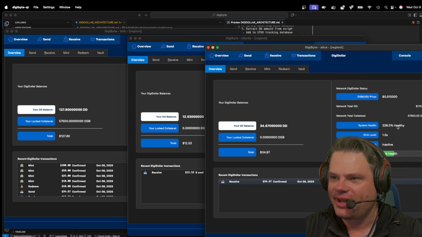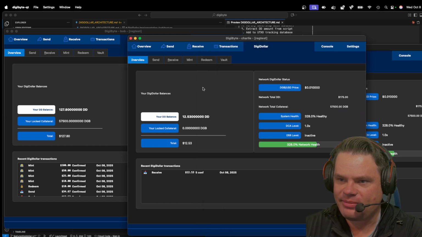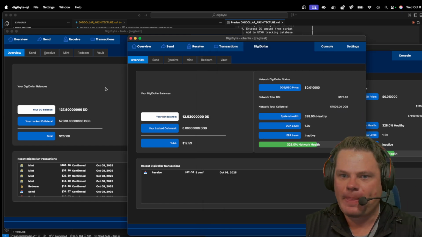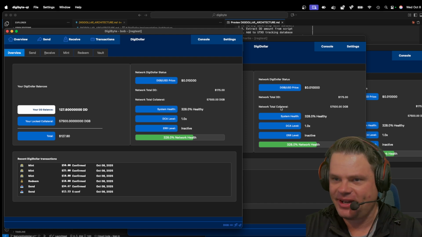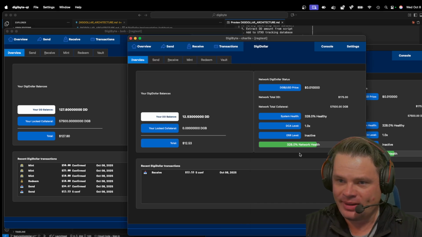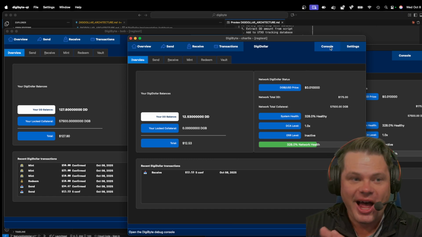Now, throughout all this, block by block, the network total has stayed the same. It's been identical. Bob has been able to mint, redeem, and send DigiDollar transactions, and it's consistent on the blockchain. So this is live working code.